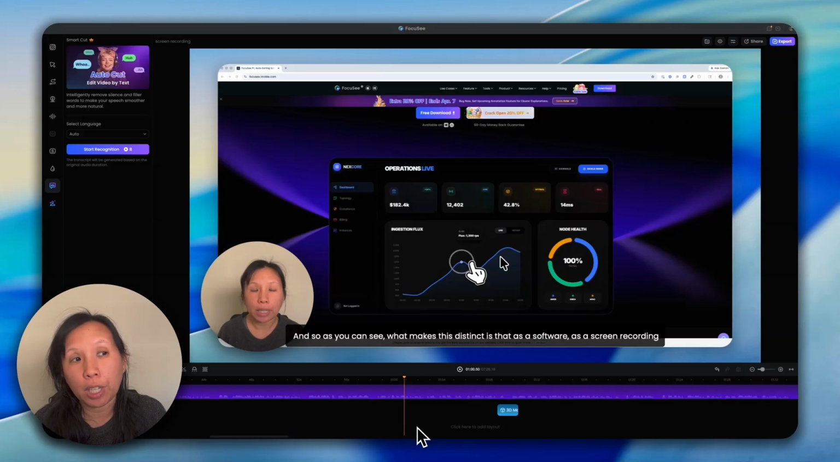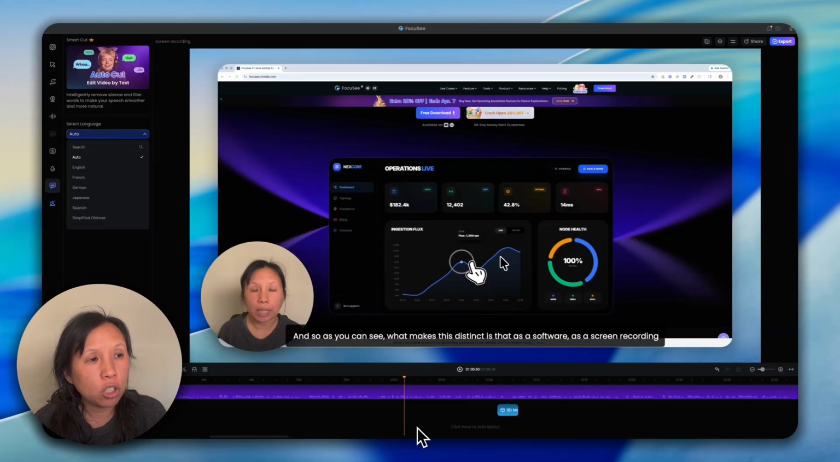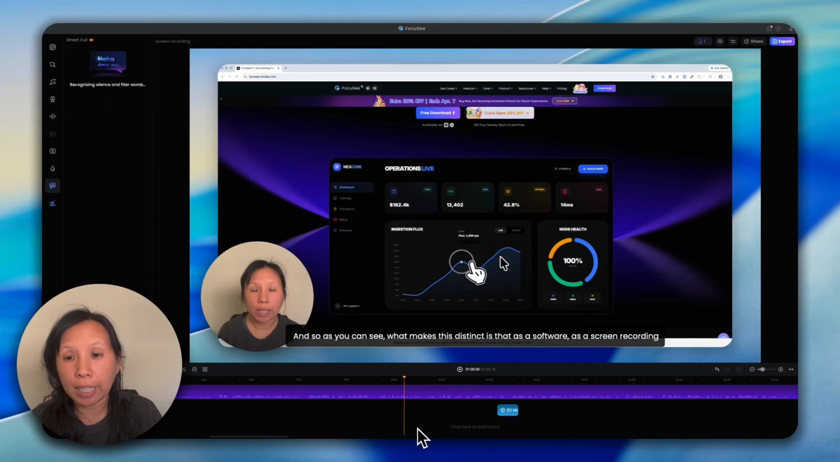So you can edit the video by text. So we can choose from different languages. I'm just going to make sure I select English and then start recognition. And it's going to give me the entire video transcript. And then I can then cut words out and edit it that way so that I'm editing not only the impact of getting someone's attention with this video software, but I'm also cutting out words and removing silent pauses that may impact the video experience.